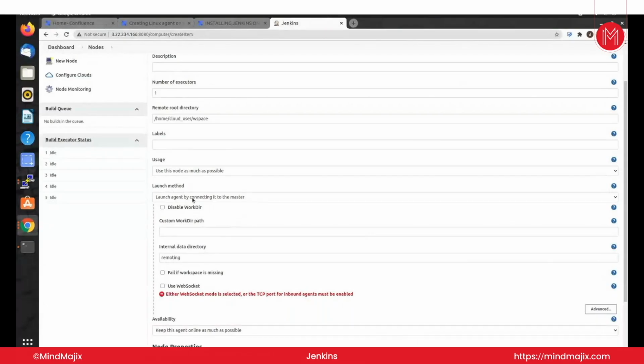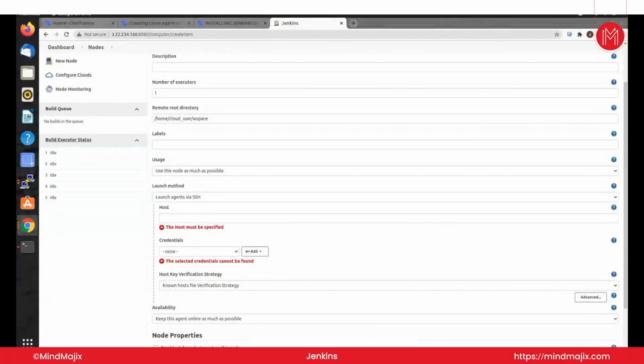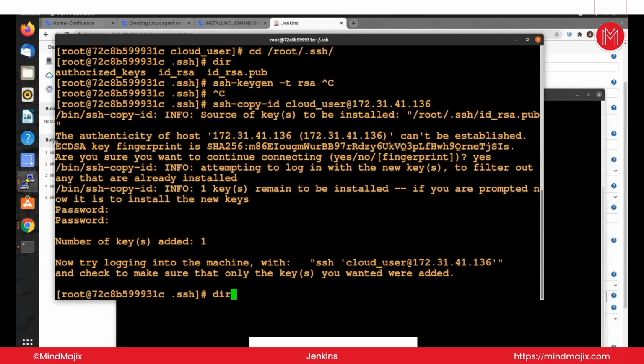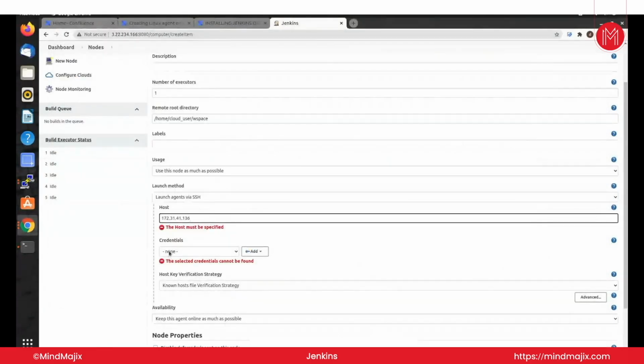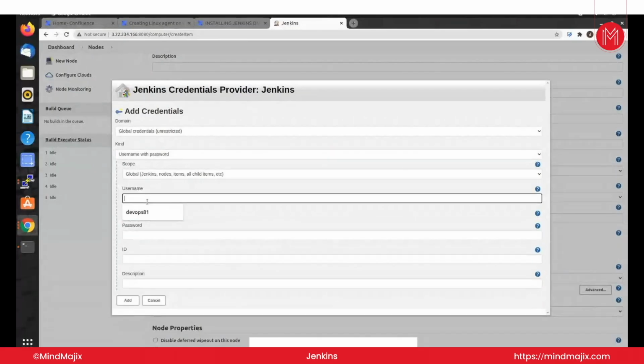Now we have to give some other details, like how to launch this agent. I will say launch agent by SSH. When I select launch by SSH, it is asking for the host name. The host name will be the private IP of my agent server, which I used while transferring the key. So I will use the private IP, which is this one. Yes, 136 is there. So let's give this IP, and now we have to add a credential here. Go to Jenkins, give username and password, using the cloud user.